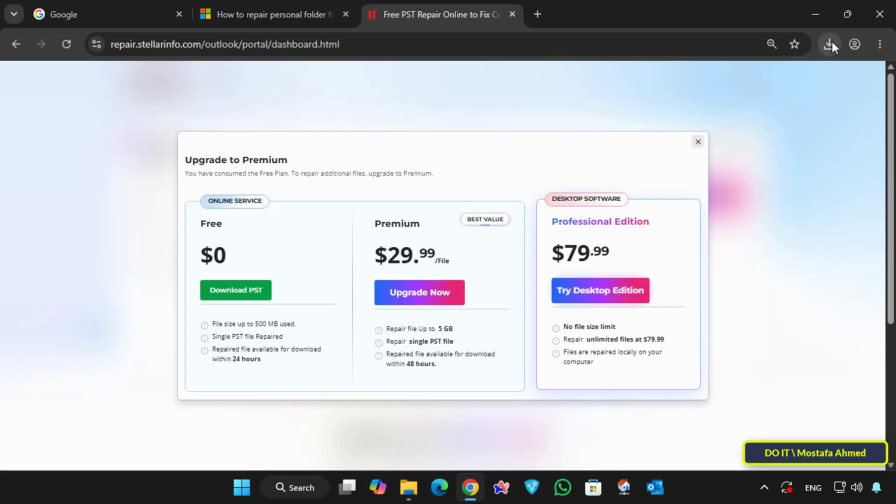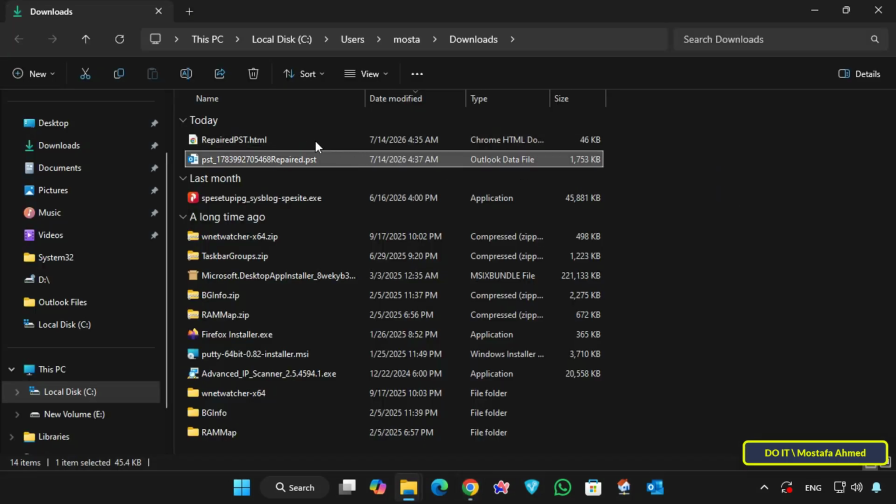Finally, with your healthy file downloaded, you can just merge or import it into Outlook as you normally would.